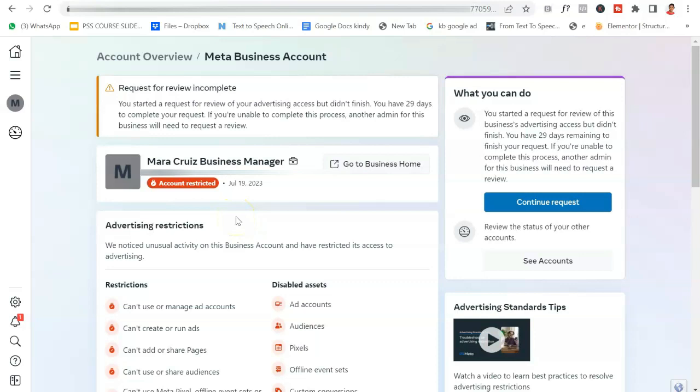There are a lot of reasons why they might restrict any account at all, your ad account, or your business manager account, or any asset at all. So you can request for review or chat with a Facebook ads representative. In this case, I want to show you how to request for review. I actually started the process, but I don't remember. Let me record it so that I can show you how to get it done.